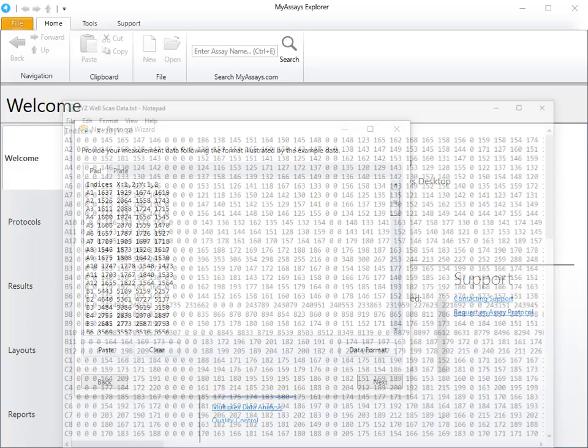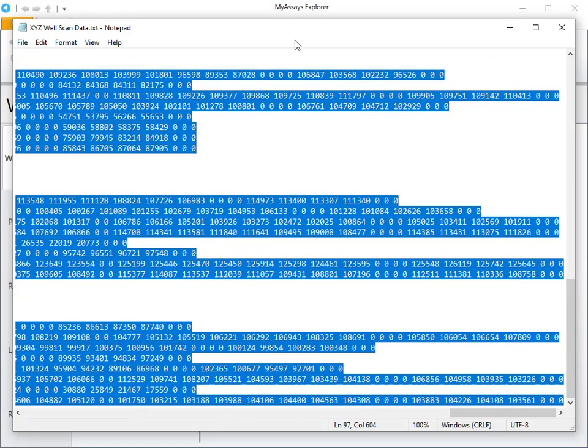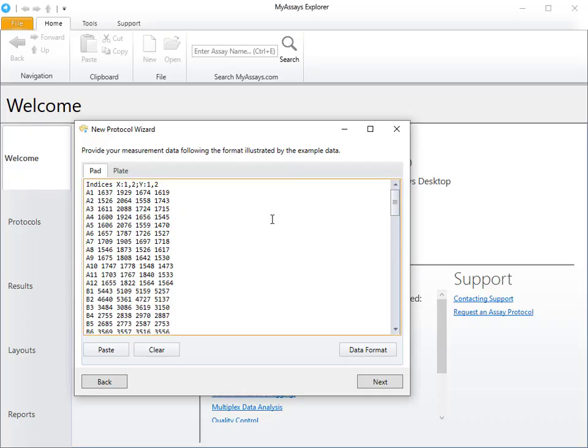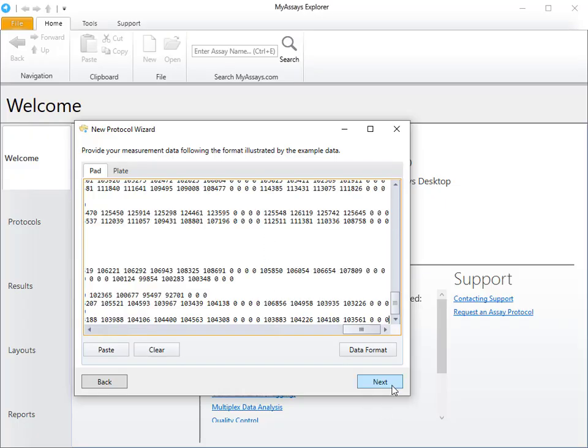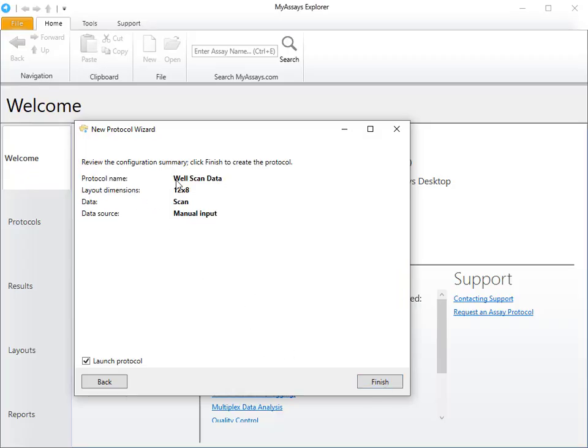So for my assay, I have a set of data in which each well has been measured in 10 x-axis positions and 10 y-axis positions for a total of 100 measurements per well. You can see the data in a text format here, showing the number of indices and the measurements for each position. So I'll copy and paste directly to this pad and press Next. Here we can name our protocol, add an optional description, and finally see our configuration summary and press Finish to launch the protocol.